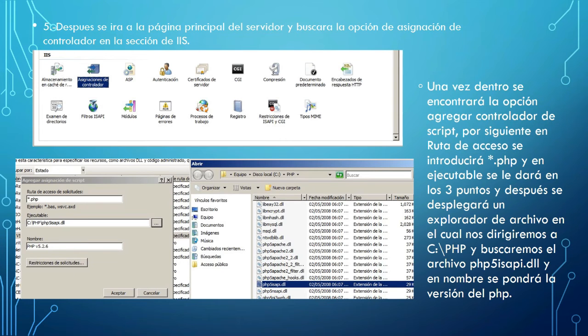Then go to the main page of the server and look for the handler mappings option in the IIS section. On one side, you will find the option to add script map. Following in the path, you will enter the PHP executable, and it will be given in the 3 points, and then a file explorer will be displayed, where we will go to C PHP and we will look for the file php-cgi, and in the native version of the PHP will be put.